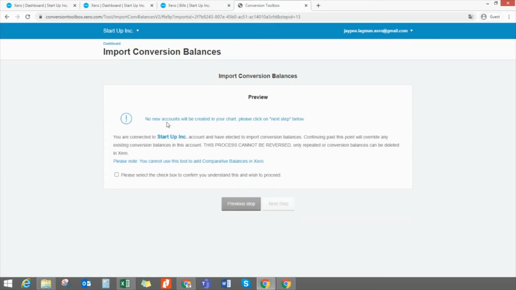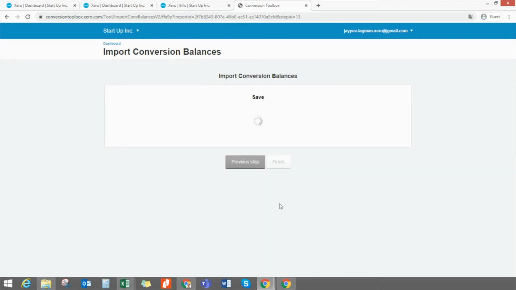Alright, so new accounts will be created, since basically we are using the same chart of accounts. That's one thing that is helpful, as I was saying earlier. If you use the same chart of accounts, then during the conversion balances it will minimize some errors when you are importing the trial balance. So just click next step.